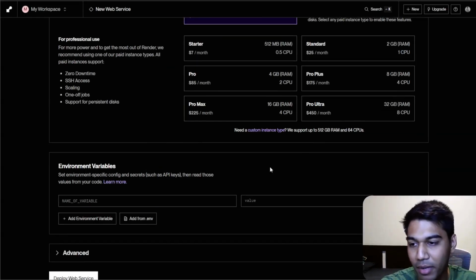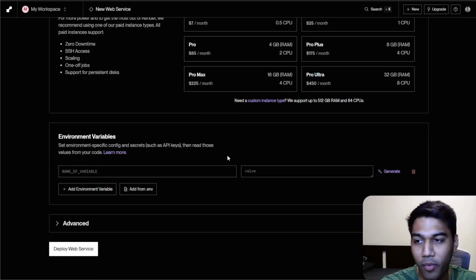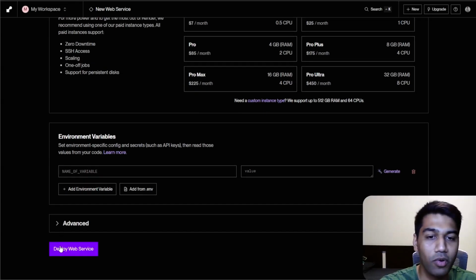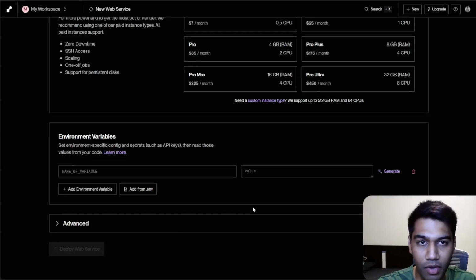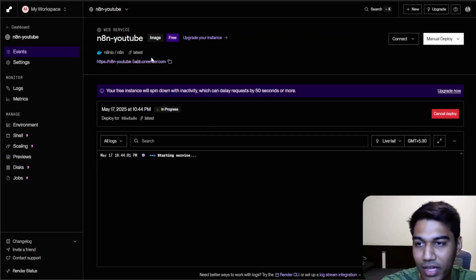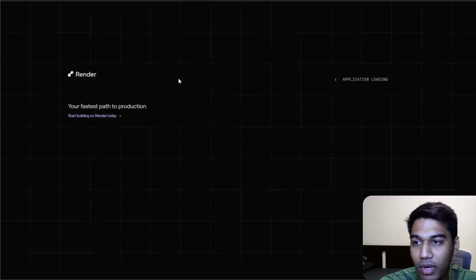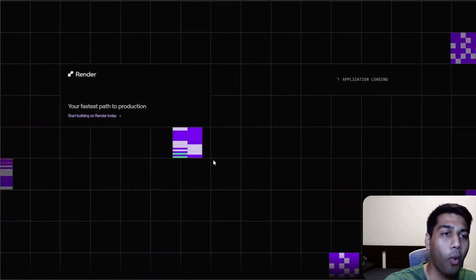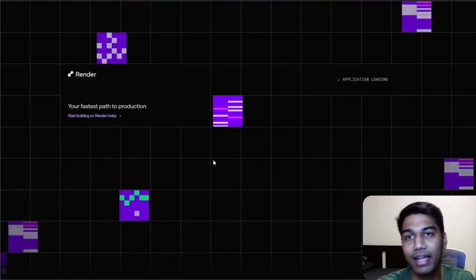You can set up any variable if you want to, but technically we don't have any requirement right now. And then the only thing that we want to do is click on deploy web service. Now it's going to take a couple of seconds. It will go ahead and run the service. It's probably going to take a couple of minutes, and then after that it will run everything. You already get a link, and once you click on this link, you will get your Render application. Once it's loaded completely, you will get that n8n first sign up page.